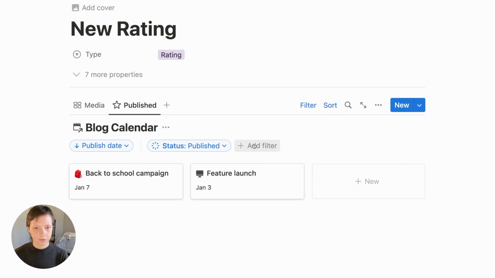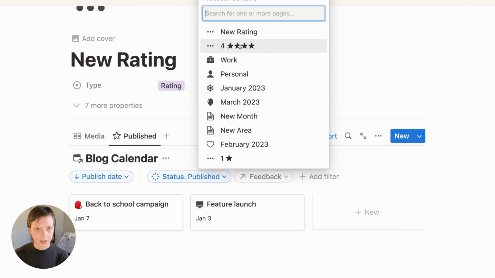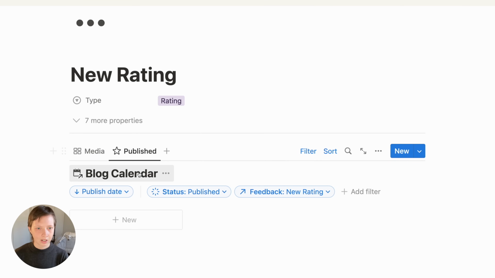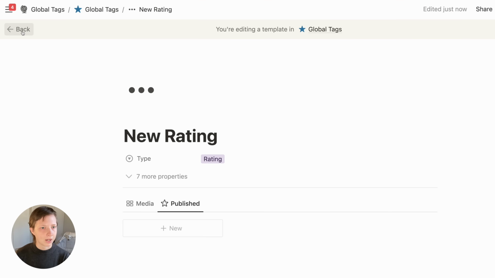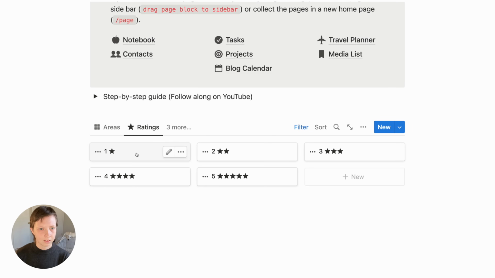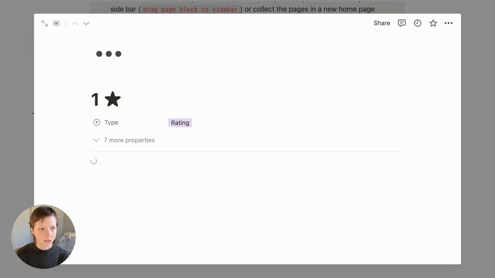Add a filter where the feedback contains new rating. All of it should disappear. Also, I forgot to hide the database title, but I can also just go to this ellipses next to the title and hide it from here. Great, now let's go back and go to the original page. And for each page, we can add that new rating.